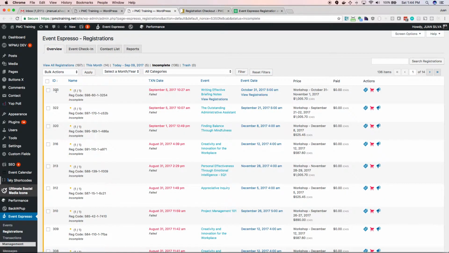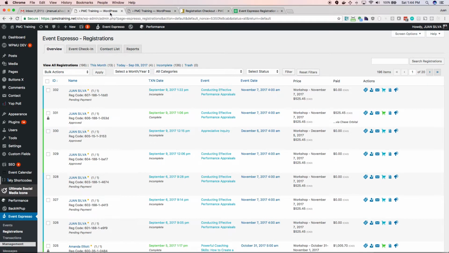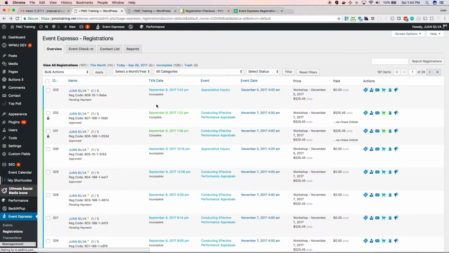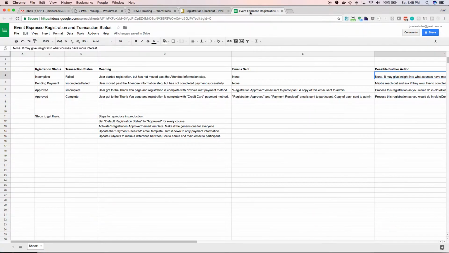So the 333 is no longer here. If I go to my View All Registration section and I refresh, you'll see that this registration now appears here. However, it appears as pending payment and the transaction is incomplete. So if we go back to my spreadsheet, this is the second one, pending payment, and the transaction status is incomplete. It may be failed if they attempt a credit card transaction and it fails.